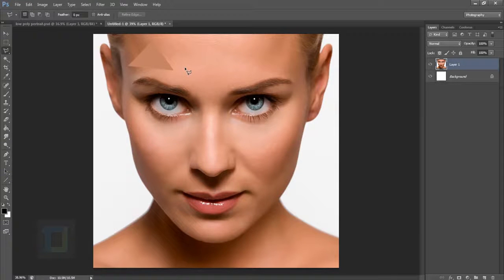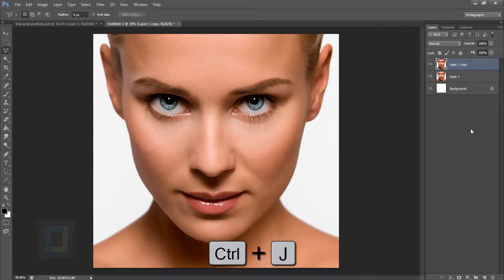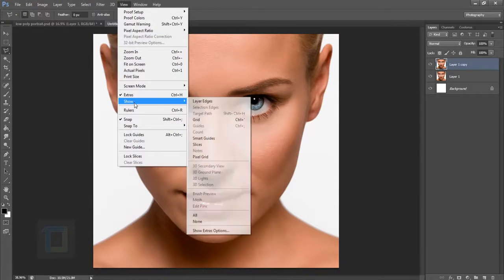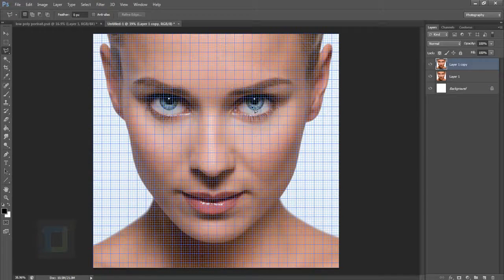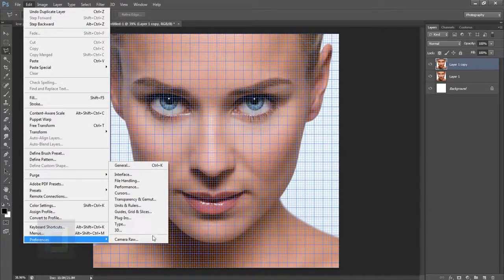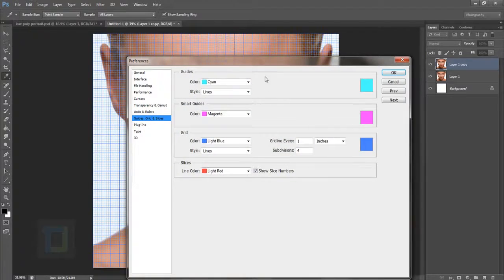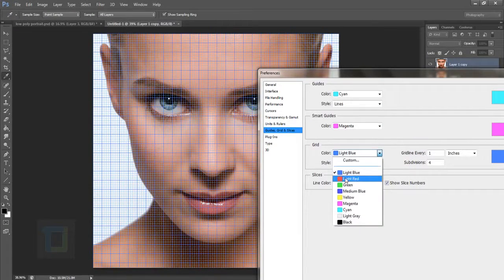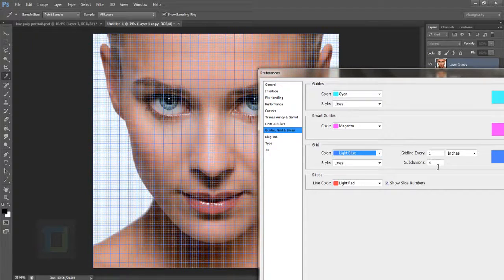So in order to do that, let me remove this one. First of all, make a duplicate of this one, so you can just drag it here or press Ctrl J. Both will do the same thing. Once that is done, go to view, show, and select the grid. Your grid might not look like this, so to change it you can go to edit, preferences, and here is the grid and slices and stuff. Here you can change the color or anything you want, like if you want more subdivisions, smaller polygons, or bigger polygons, you can change everything here.